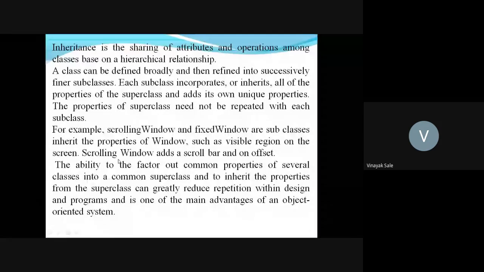Okay, so scrolling window and fixed window are the subclasses that inherit the properties of window, such as a visible region on the screen. These are the screen windows. So scrolling window adds a scroll bar and an offset.